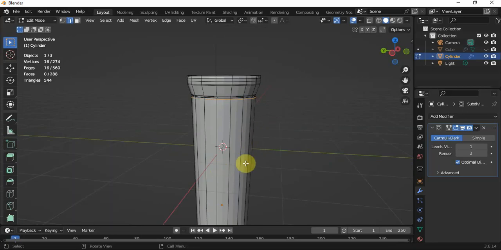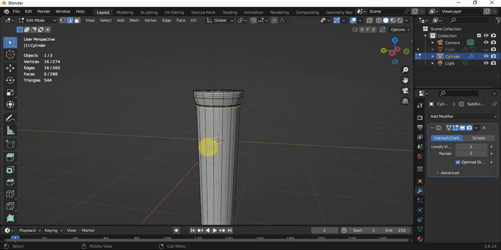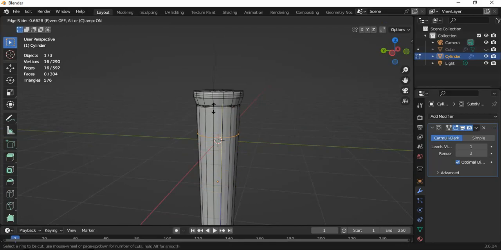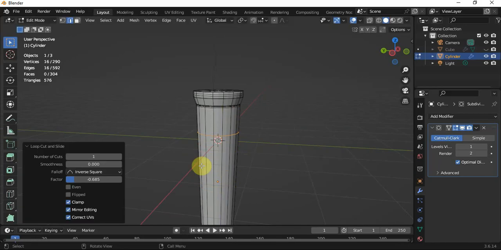So what you're going to do again is add some loop cuts here. Control R, drag this up a little. I'm okay here. Then another one here. Control R, drag this up a little. I think I'm okay here also.